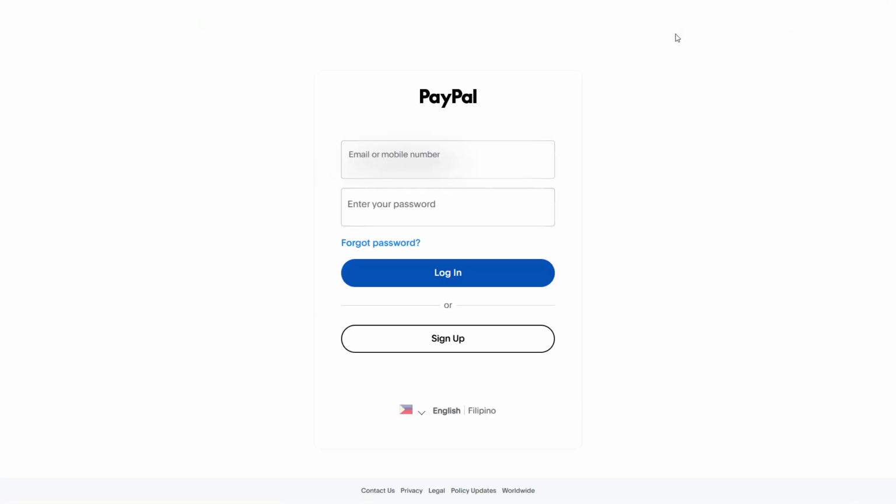On the login page, you'll see two main fields you need to fill out. The first field is labeled email or mobile number. In this box, type in either the email address that's linked to your PayPal account or the mobile number you used when you registered. It doesn't matter which one you choose, as long as it's the one connected to your existing PayPal profile. Double check for spelling mistakes or extra spaces, because even a small error can cause login issues.